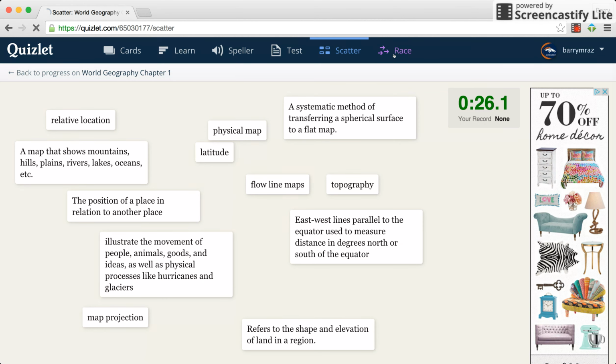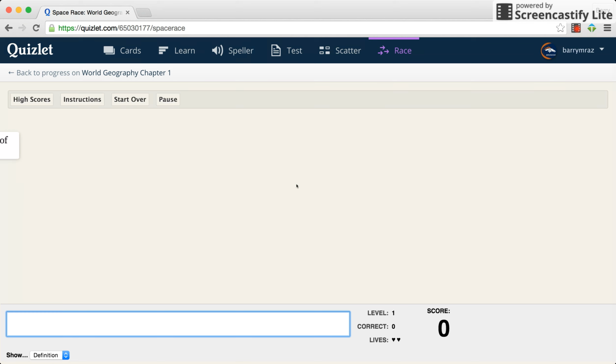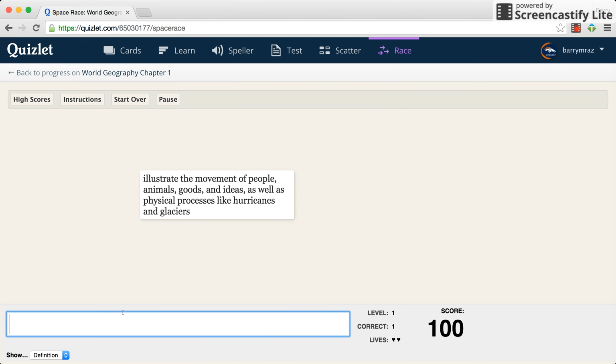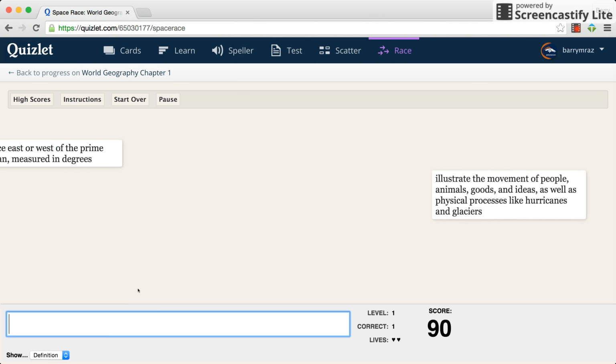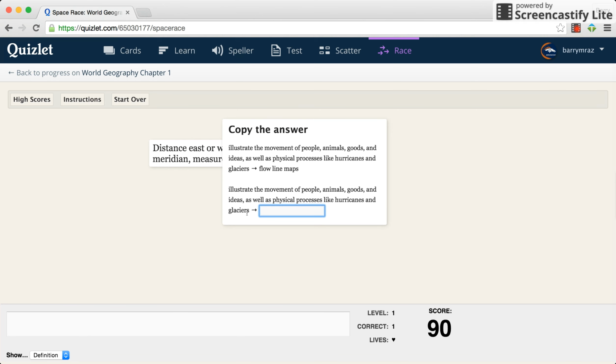Another one's a race. I'm not very good at this one. You have to read it as it scrolls across, then type it in. Make sure they don't scroll across the screen. If you don't get it in time, it comes back and tells you, see, I got that one right. Gotta hurry. So it's going to tell me which one I did. Oh, flow line maps. All right. So then it makes you type it in.